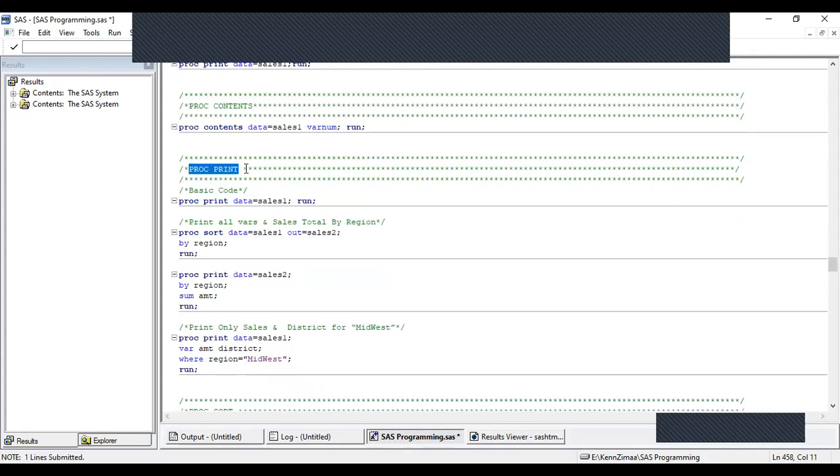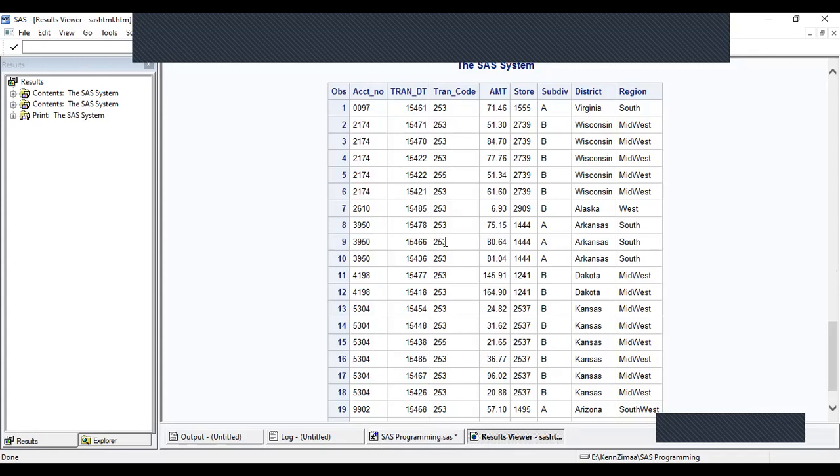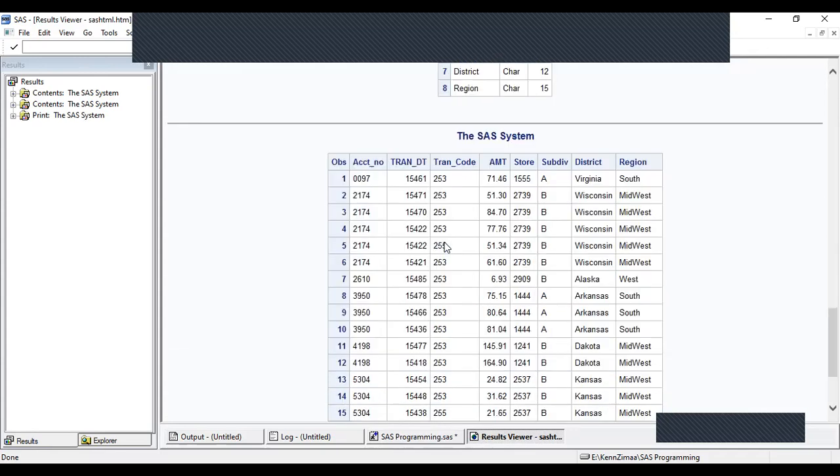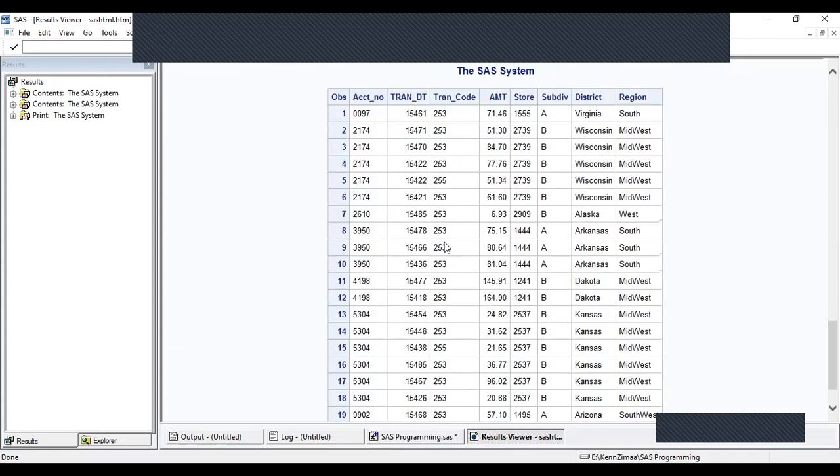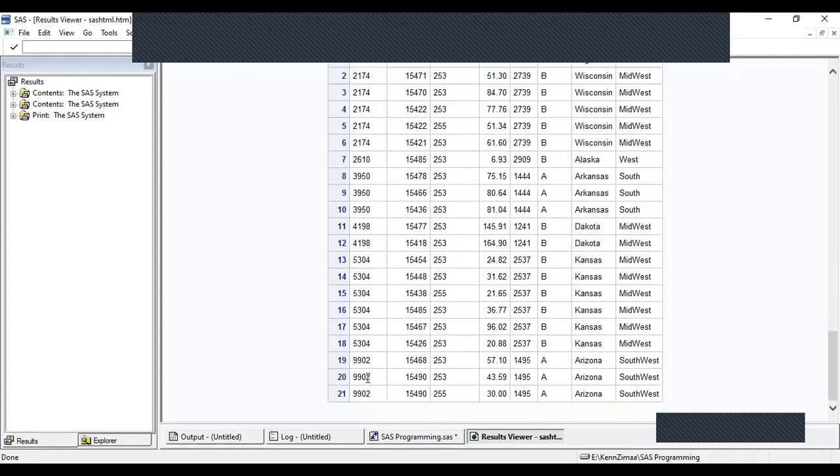Next proc to discuss would be the proc print. So the very basic code, proc print data=sales1; run; is used to print the data as it is. So when I'm running the proc print, it is just displaying the data as it is. I had 21 observations, so it is also showing me 21 observations.